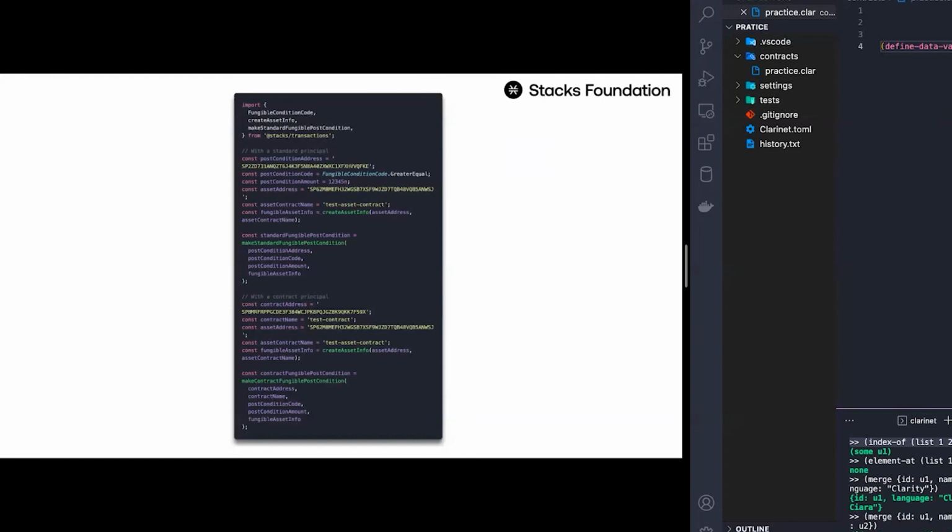These are, like I said, all the basic setups for post conditions. And this code is, for the most part, going to be copy paste. So we can also link you to the Hiro documentation for post conditions. But the majority of the time, you can just copy this kind of boilerplate and then customize it as needed for your project.